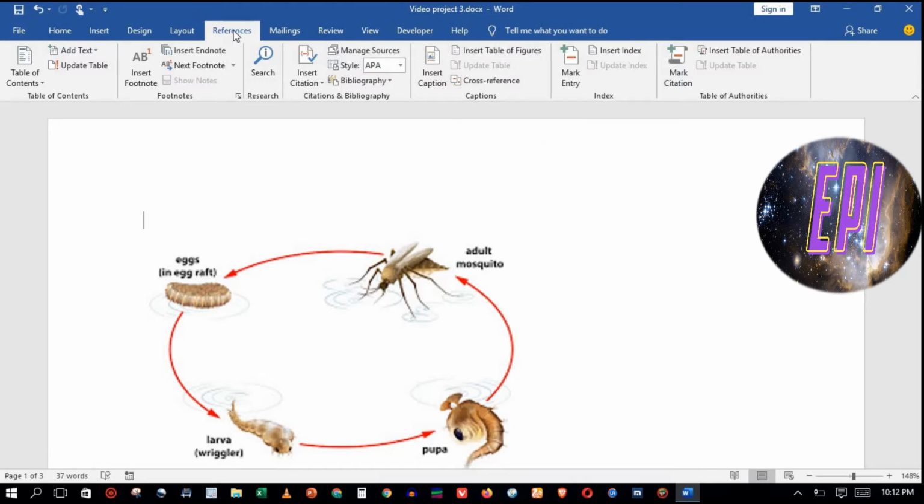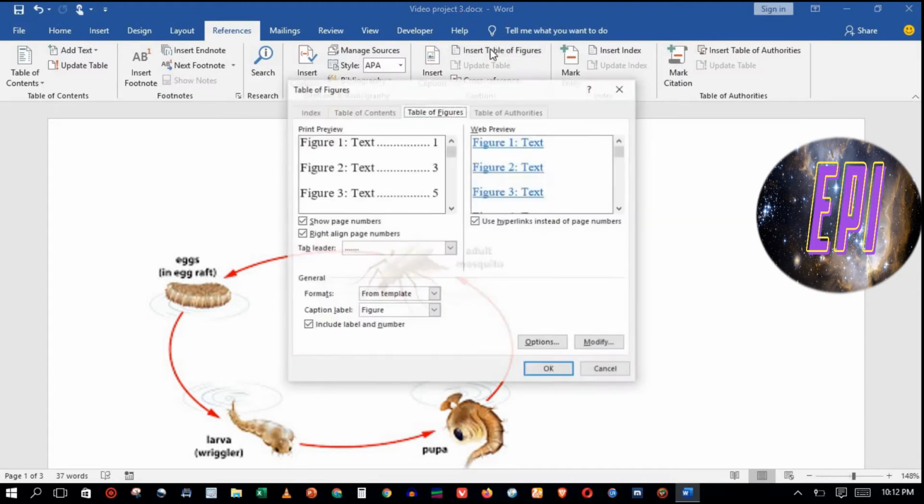When you click the references tab, you come to the captions group. Then you click insert table of figures. Over here we have the print preview, which is the way our work is going to look like, and we have a web preview as well. We can make other changes to the way our list of figures should appear.